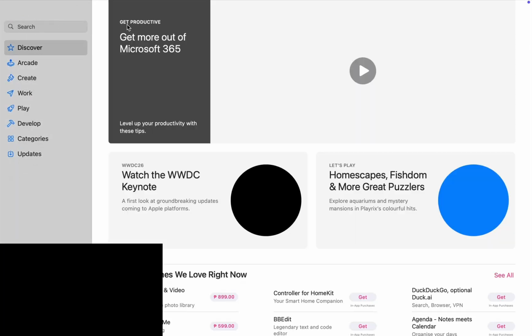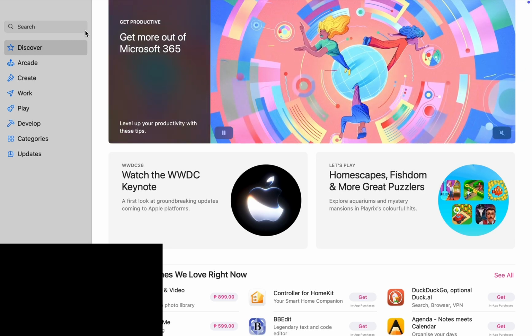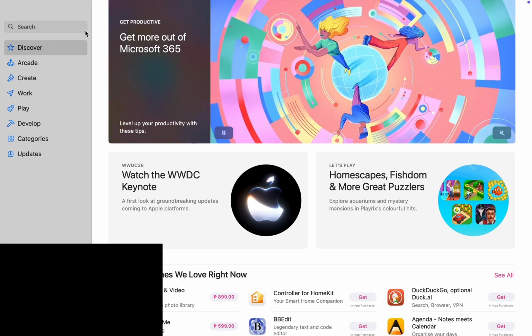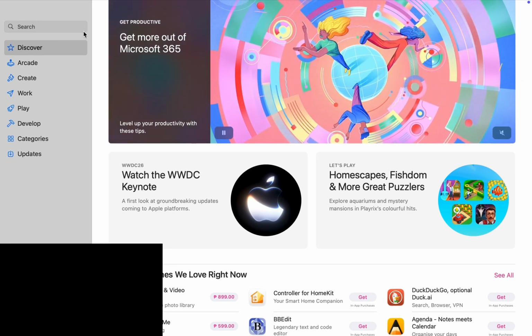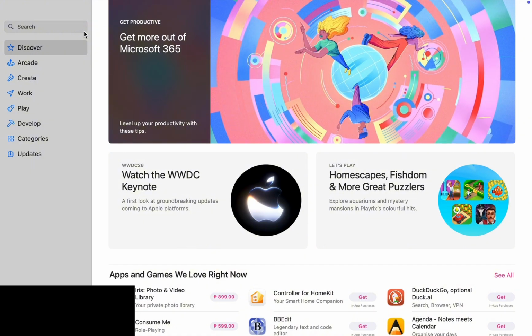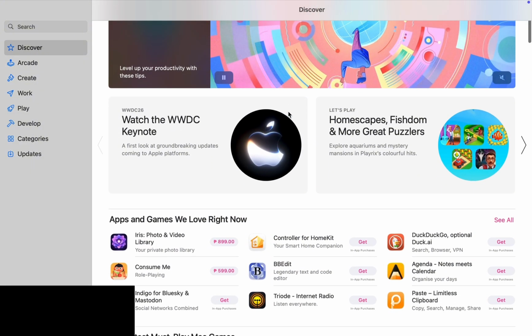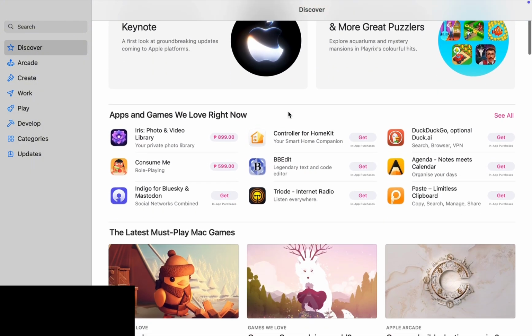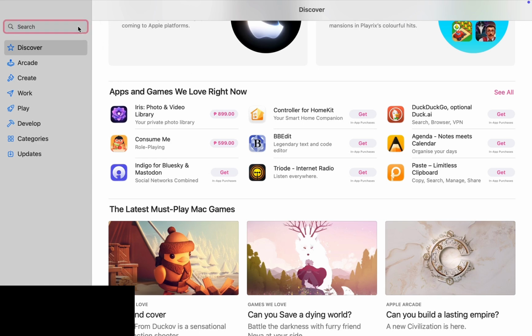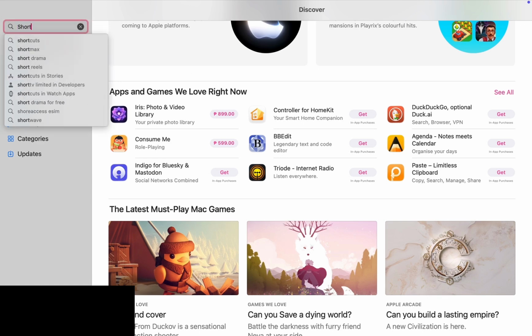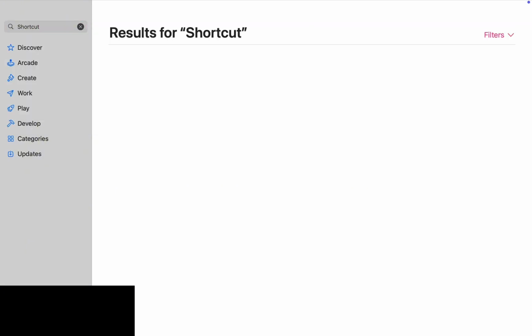Once the App Store launches, you'll arrive on the Discover page, where you can browse productivity tools, utilities, and apps that can improve your daily workflow. If you'd like to find apps that help boost productivity, click the search bar on the left side. For example, you can type shortcuts to discover automation and workflow apps that can help you complete tasks faster.